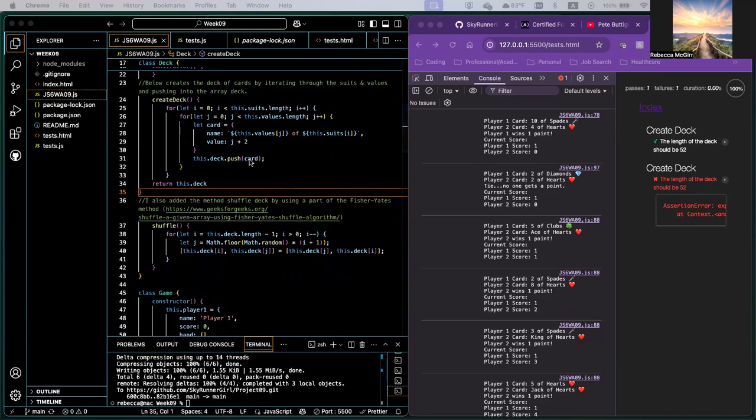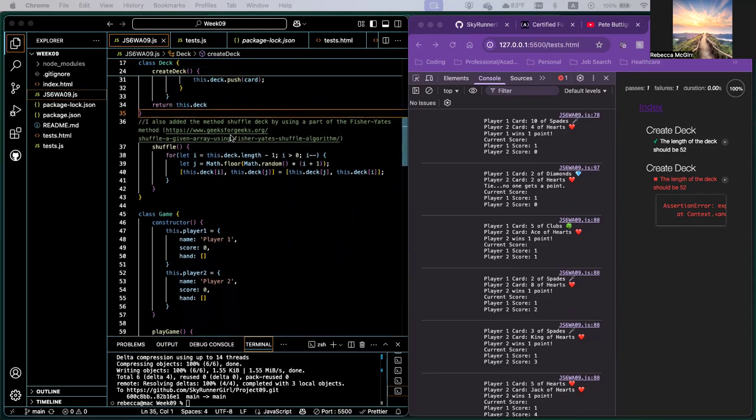And then I pushed it all into the deck and then returned the deck so that I can then use a test for this particular method, which I will show in just a moment.